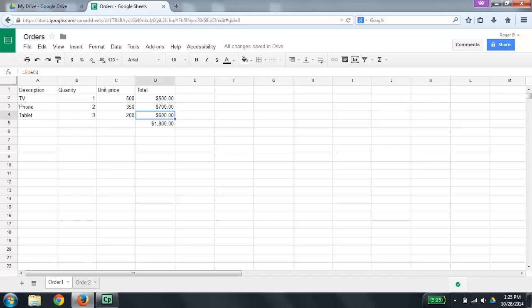Let's select everything here by pressing Control-A as in All. Cells description 1 through D5 selected. Do a Control-C to copy everything to the clipboard.